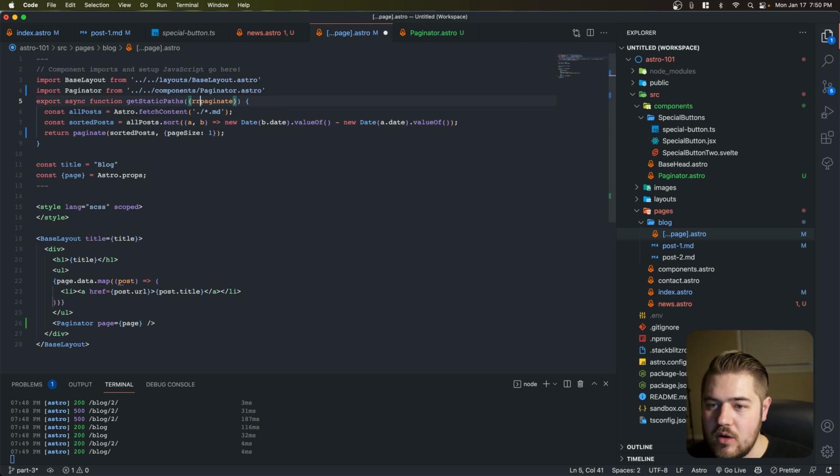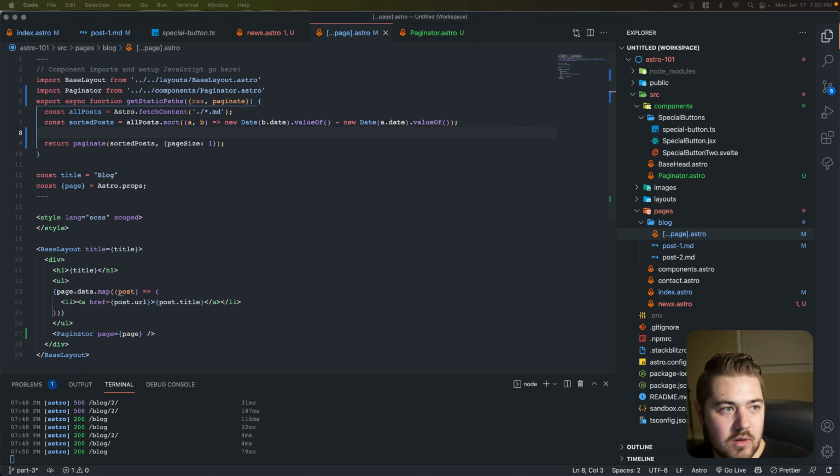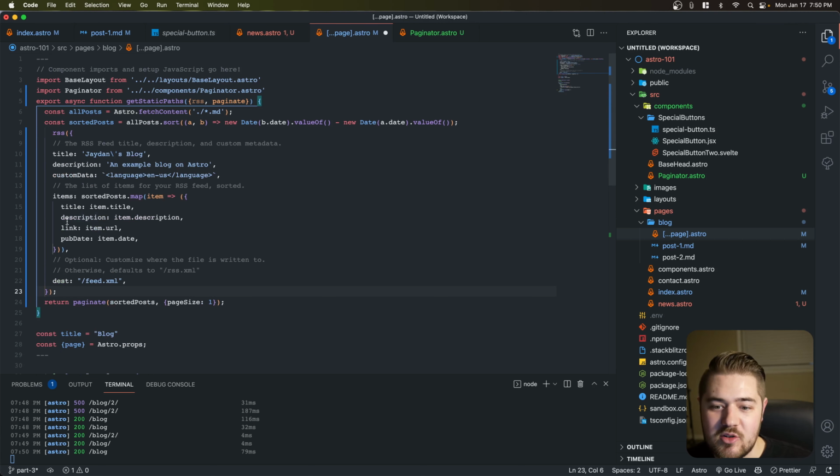So what we're going to do is do an RSS prop, and then below here, right before our return, that's where I'm going to copy this over. And I'm not even going to lie, this is stripped straight from Astro's examples. So RSS, and then that takes in all of this: the title, the description, the custom data, and then items. So sortedPosts is the name of our sorted posts right here, right? So it's mapping over each sorted post, creating a title, description, link, and the publish date.